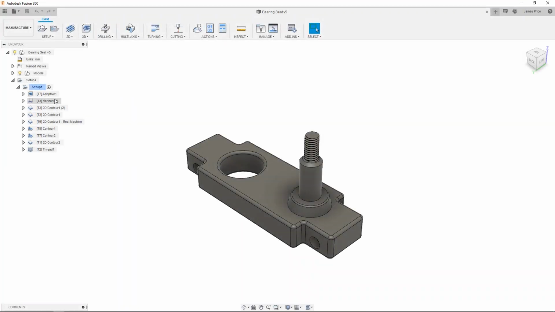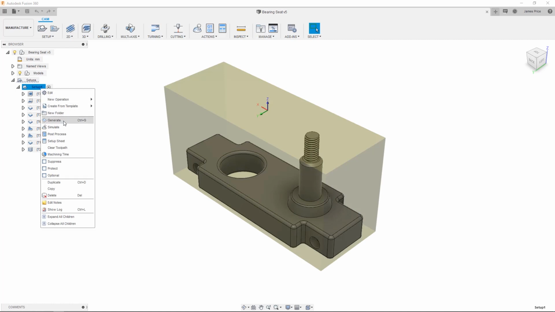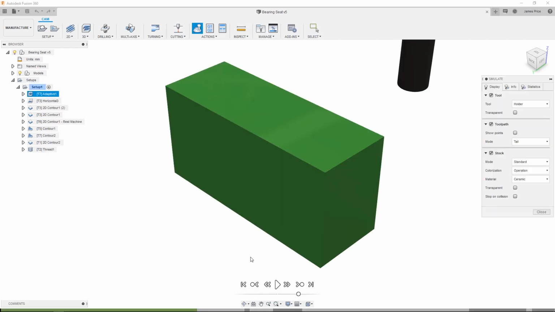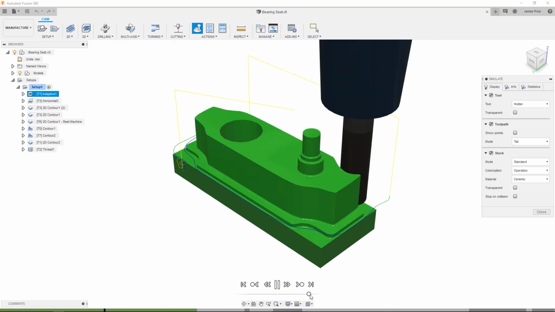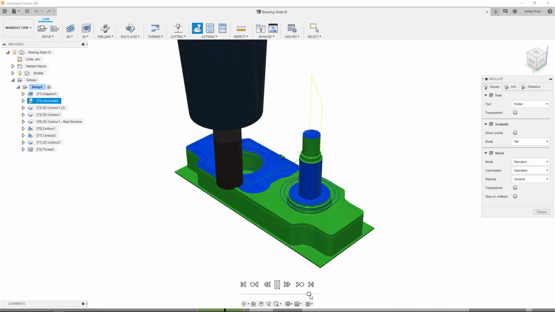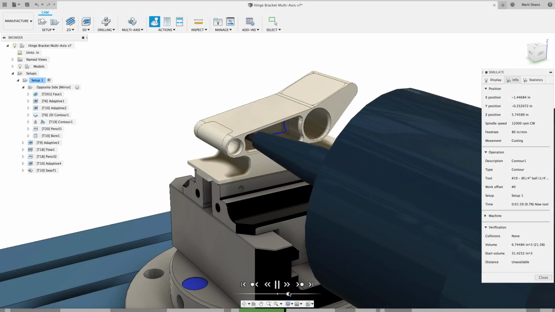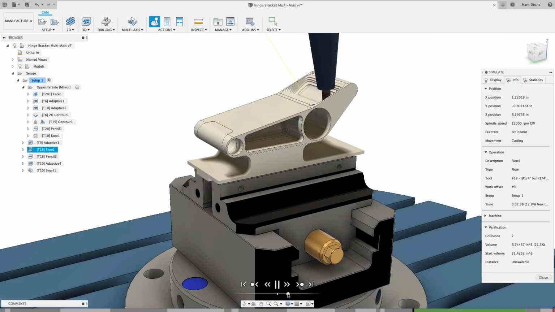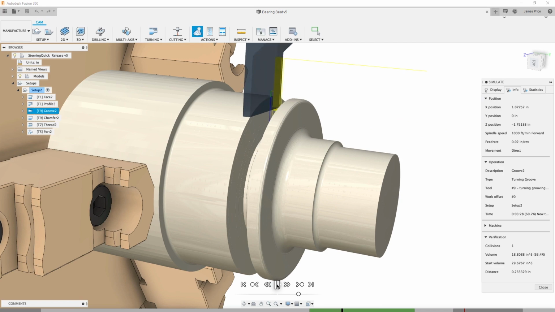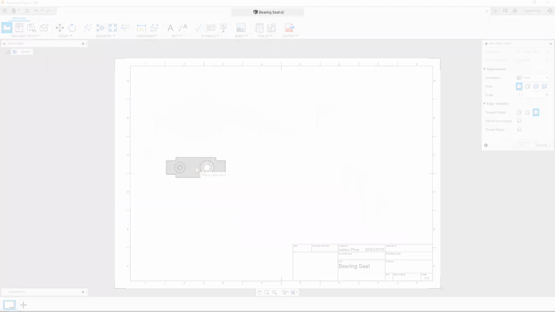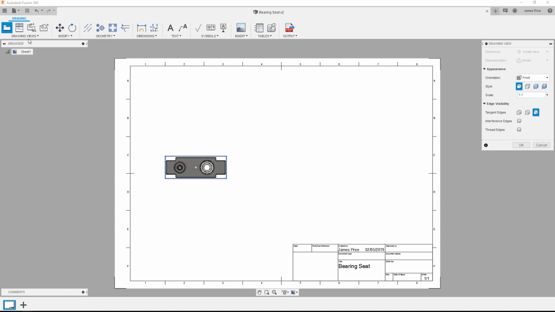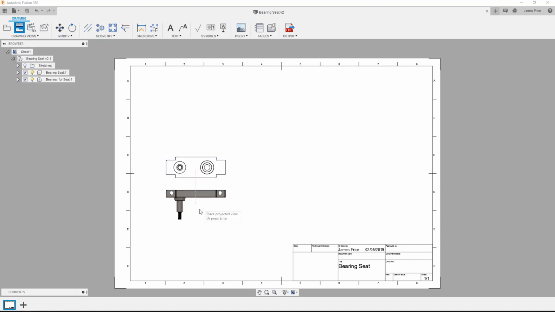Fusion has an integrated CAM workspace, meaning you can process your design part for manufacture using a virtual simulation to, for example, define your toolpath, detect and resolve collisions, and calculate machine time. The manufacture workspace also lets you utilize multi-axis CNC machines, turning operations, or 2D operations such as laser or water jet cutting. To tie in with this, the drawing workspace lets you generate 2D engineering drawings for manufacture.